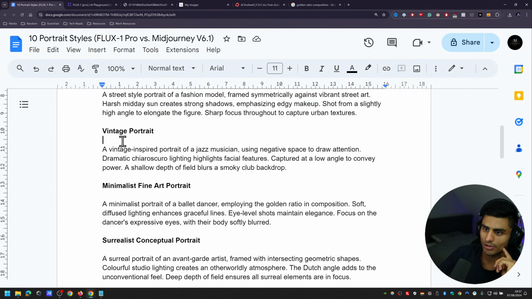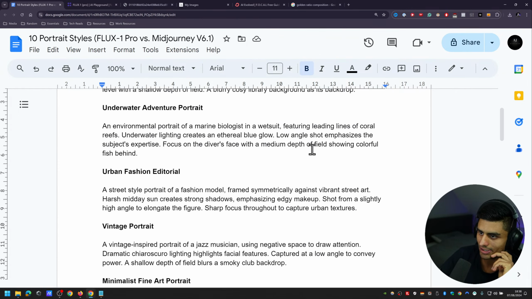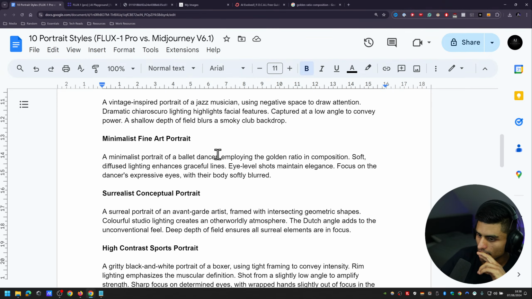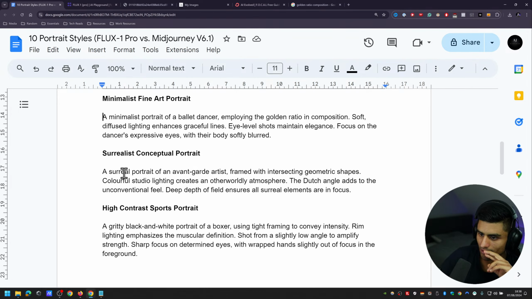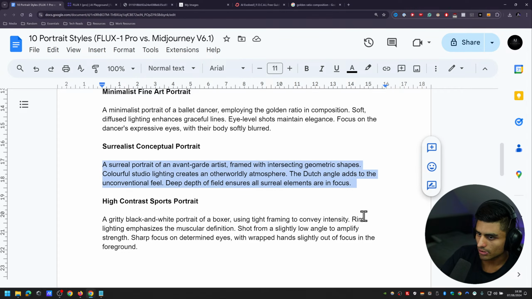So far, we've tried vintage portrait, urban fashion editorial, underwater adventure, classic environment. Now, minimalist, they've done that. So now we're going to do a surrealist conceptual portrait. This is a surreal portrait of an avant-garde artist framed with intersecting geometric shapes. Colourful studio lighting creates an otherworldly atmosphere. The Dutch angle adds to the unconventional feel. Deep depth of field ensures all surreal elements are in focus.